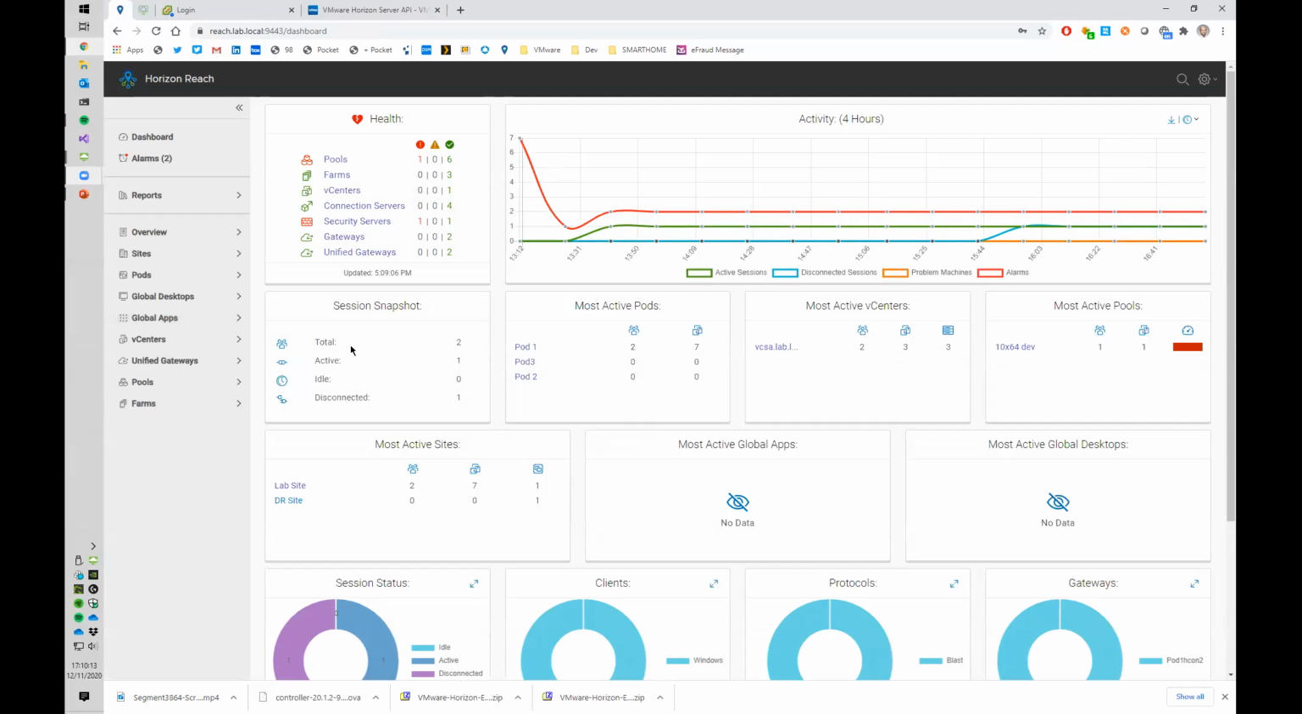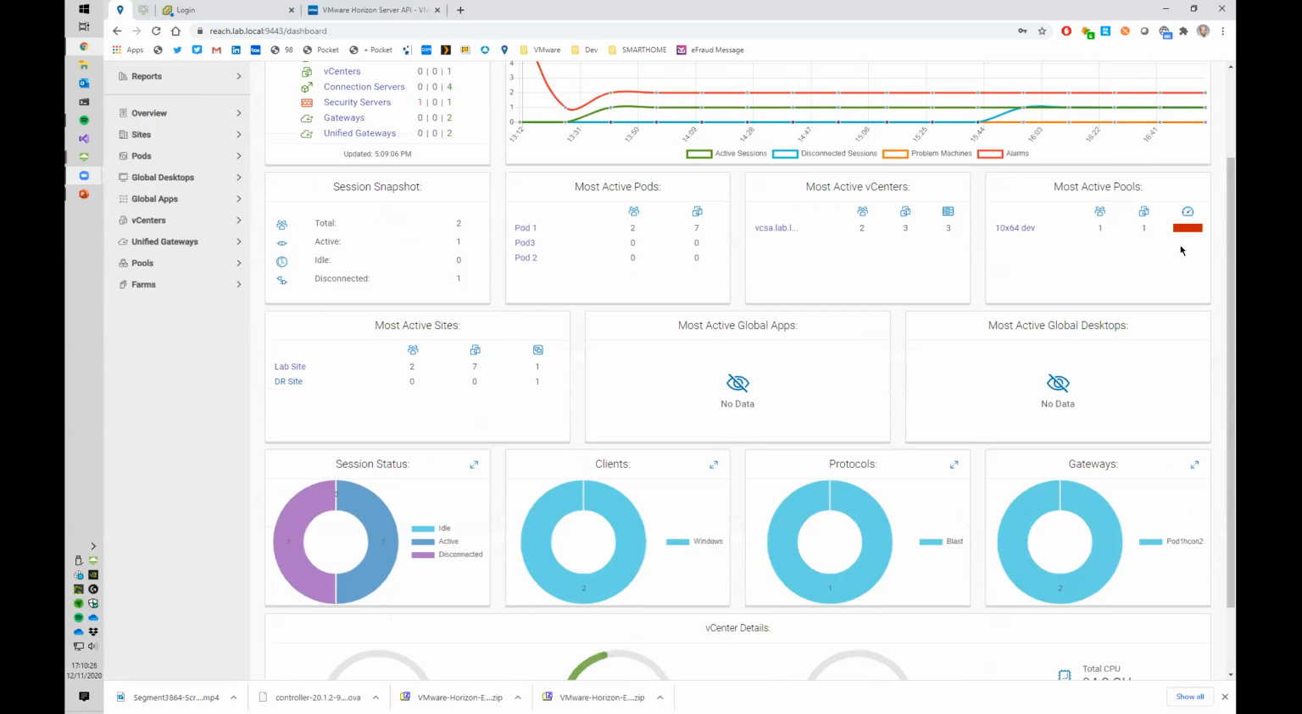So in my case here, on the dashboard, it's telling me that I have 6 healthy pools, one pool with an issue, 2 security servers, 1 good and 1 bad, my gateways, my unified access gateways, my vCenters. It gives me a snapshot of all the sessions across all the environment, which is the most active vCenter, which is the most active pool.